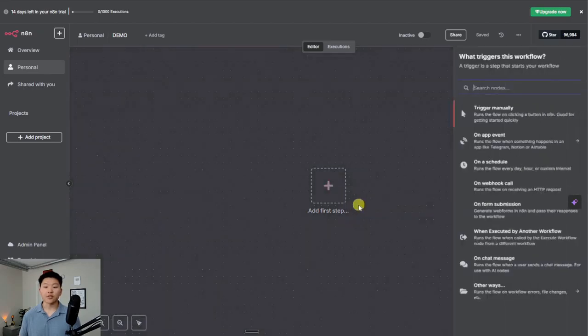So when I click on add first step, it opens up this panel on the right that says what triggers this workflow. So we can have a manual trigger, we can have a certain event like a new message in Telegram or a new row in our CRM. We can have a schedule, meaning we can set this to run at 6 a.m. every single day. We can have a webhook call, form submission, chat message like we saw earlier. There's tons of ways to actually trigger a workflow.